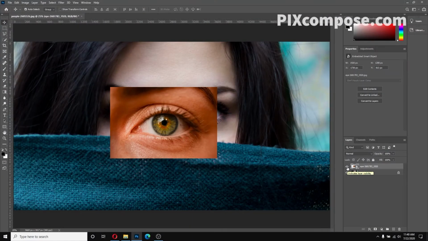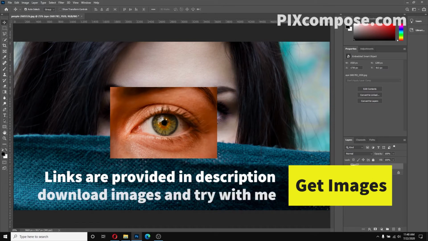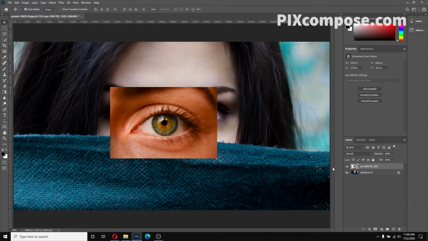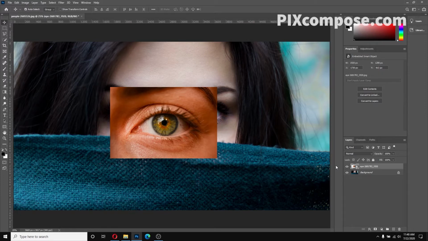So let's do it. I'm very excited about that. This is the image, and you can get both the images which we are going to use in this project via the link provided in the description. So go down to the description and download the images and follow along with me so that if you have any doubts, we can clarify those.